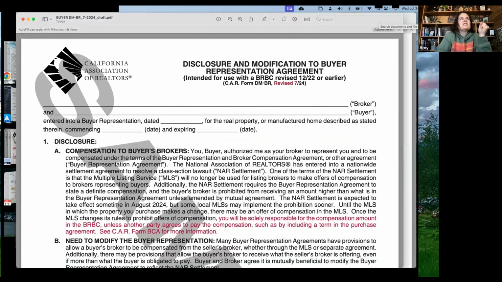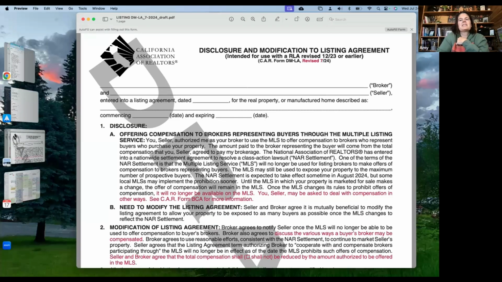DMBR. Again, this is just going to be a temporary form until we fully transition over to the new brokerage or buyer broker agreements. Okay, the second form we're going to cover as part of this is the DMLA, which is the disclosure and modification of the listing agreement. So again, this also will be a temporary form.